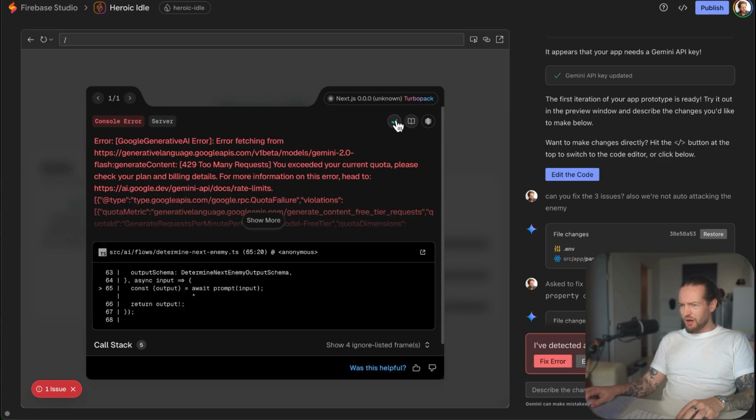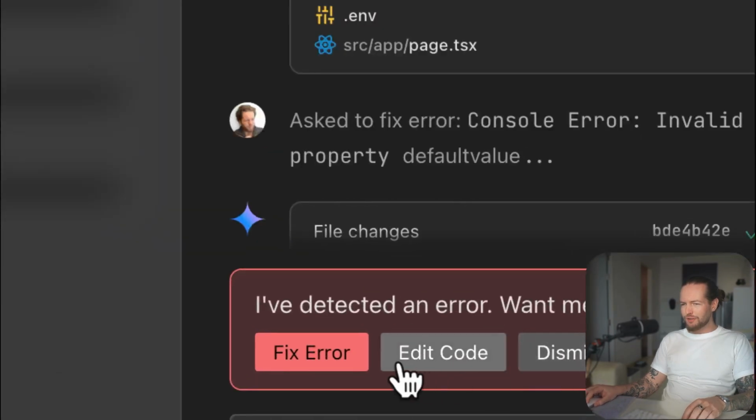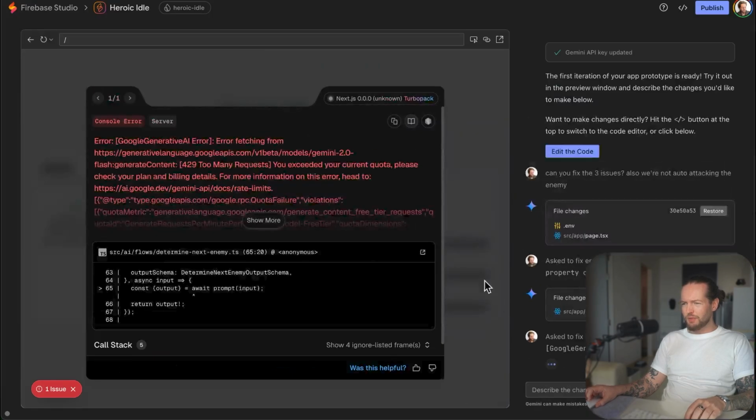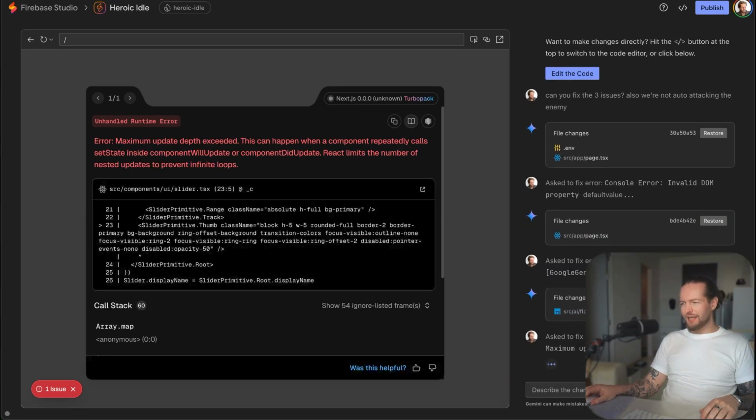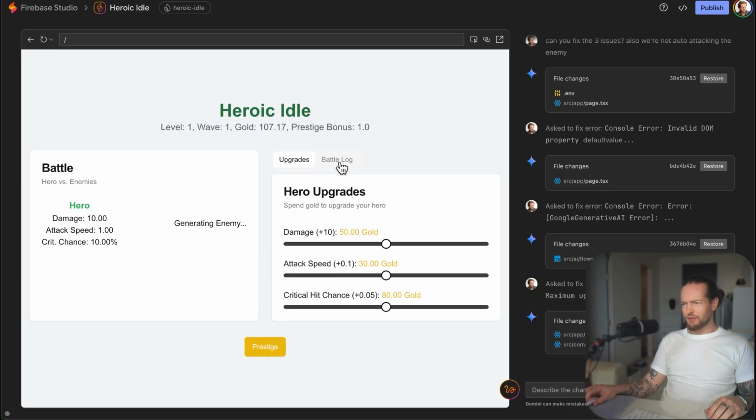It seems I can copy the entire code here, and it actually auto detected the error. So let's try to just fix it by itself. We got the app with another error, so let's fix that again. Looking good. And we got no enemy generating, and I'm done.